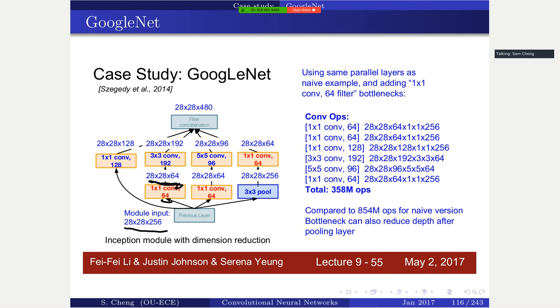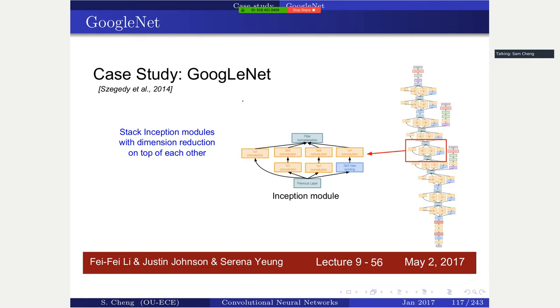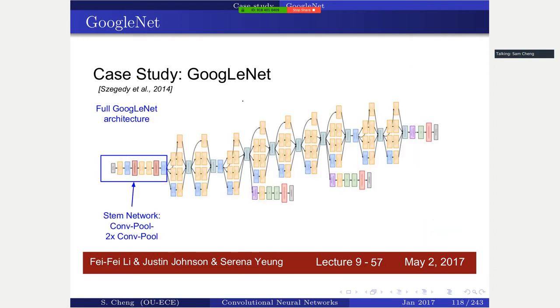If I do this 1 by 1 conv for each of these layers, the total number of operations will be just 258 million, compared to the original 854 million. So this is the main new thing for GoogLeNet. But by the way, this 1 by 1 conv layer was not introduced in GoogLeNet. It was mentioned in another paper, I think called Network in Network. But anyway, that's the main idea of GoogLeNet here.